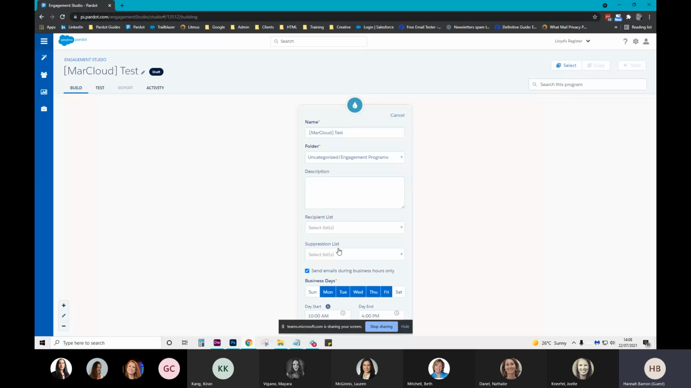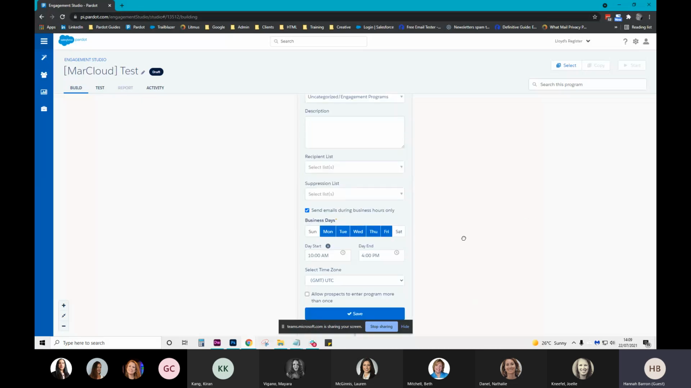This is really useful if within the engagement studio we reach certain criteria and we say, actually this person is now a marketing qualified lead and we don't want them in the engagement studio. We can add them to a static list via the engagement studio, and if that static list is a suppression list, it will remove them. So that's quite a nice way of managing that.